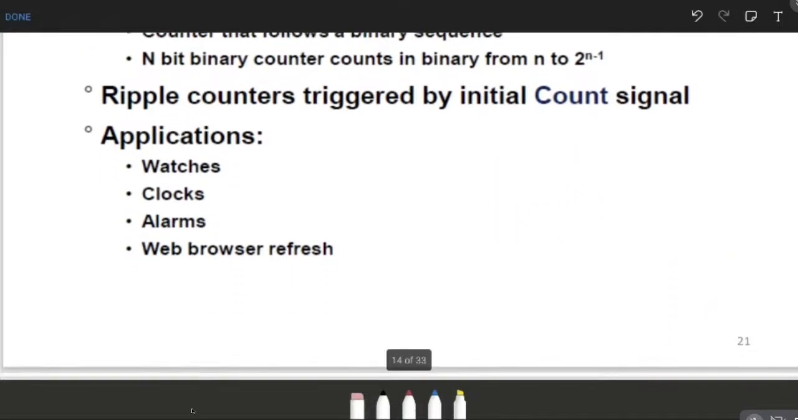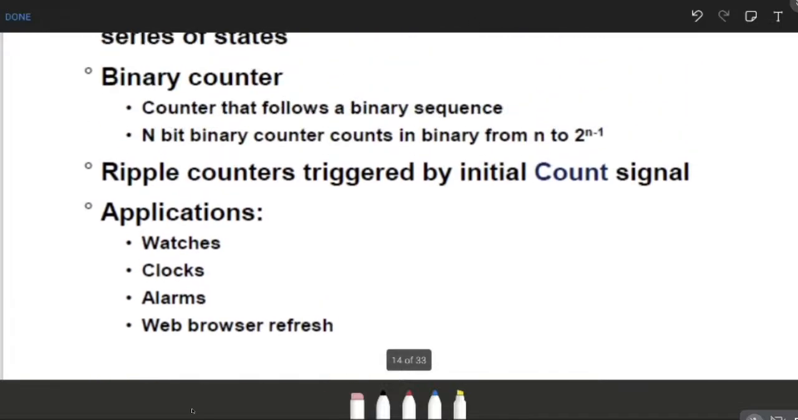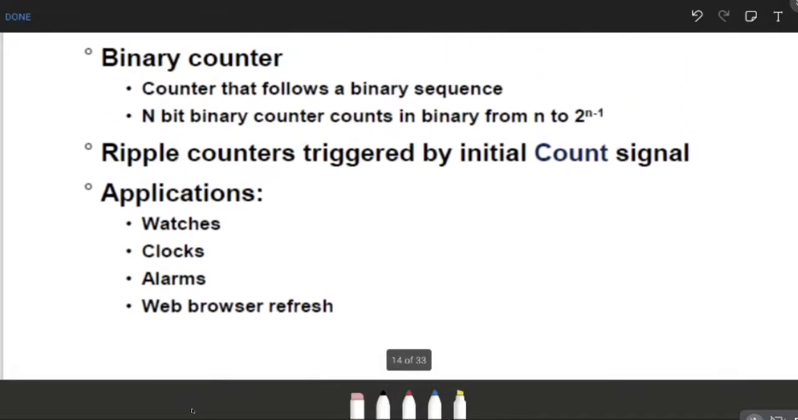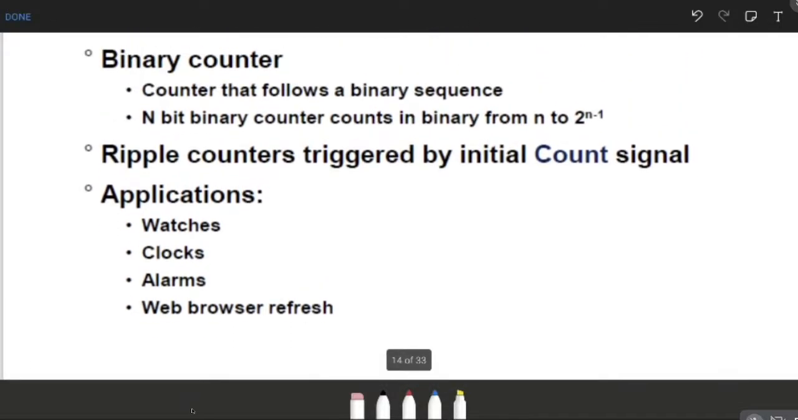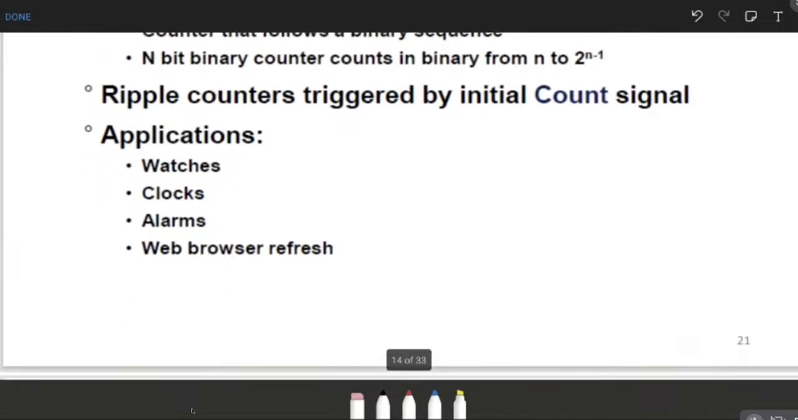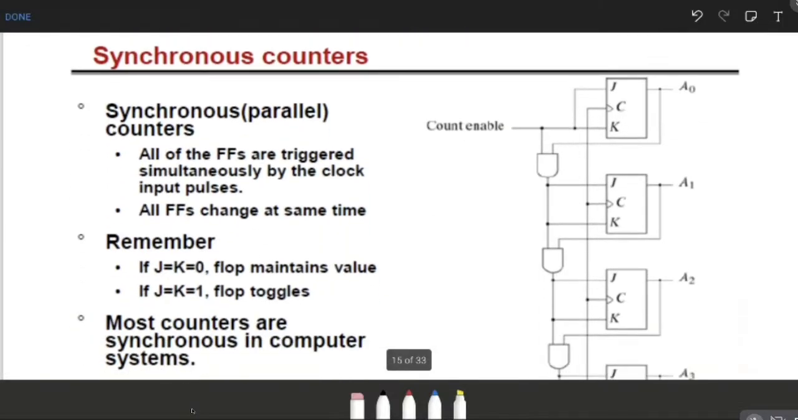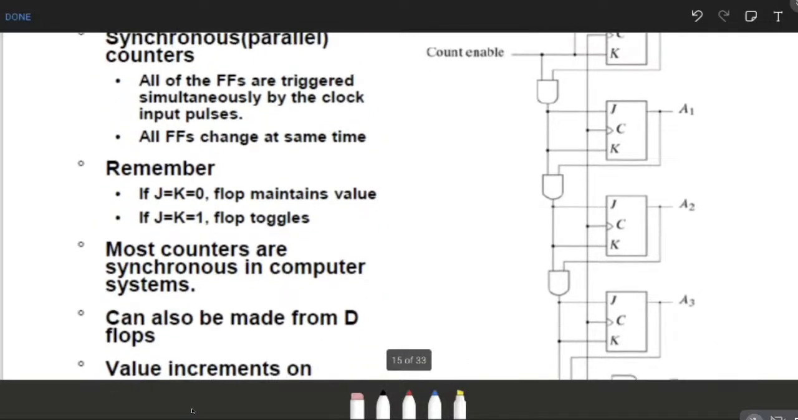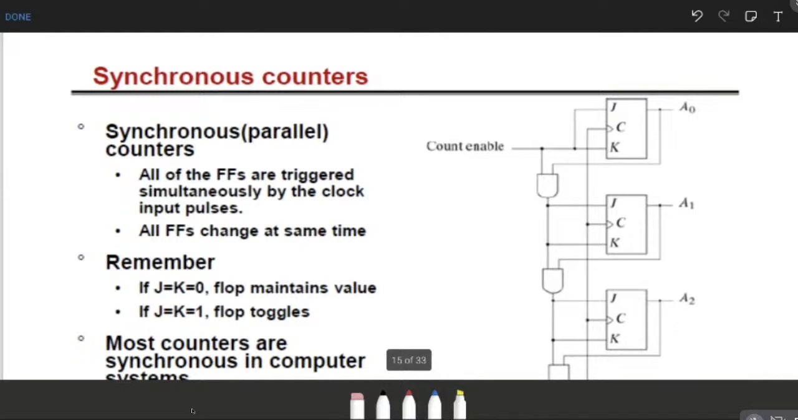Applications, okay, nice. Ripple counters are triggered by an initial count signal. Okay. Synchronous counters. I think synchronous counters are simple to understand. I'm not talking about the diagram. The concept is easy, I guess. All of the flip-flops are triggered simultaneously by the clock input pulses. All the flip-flops change at the same time.